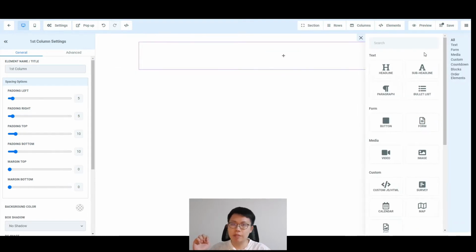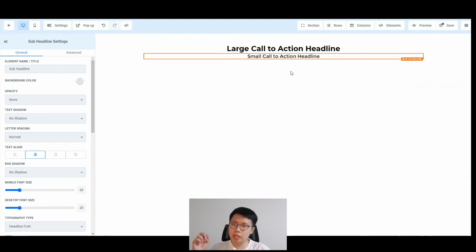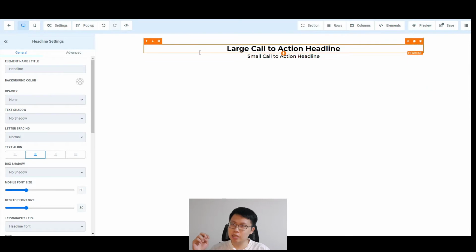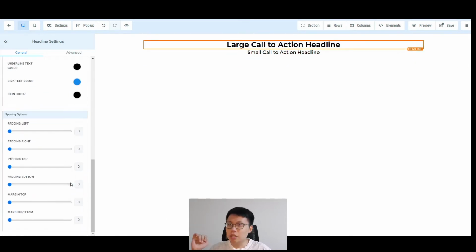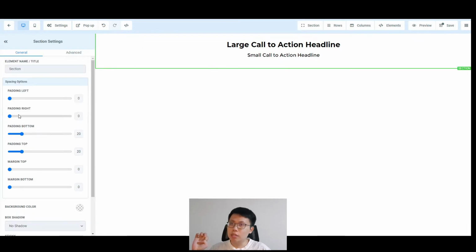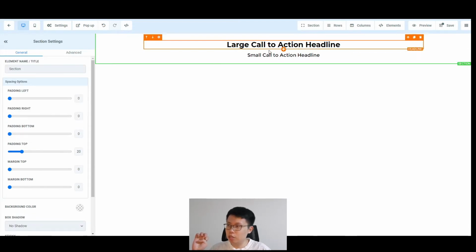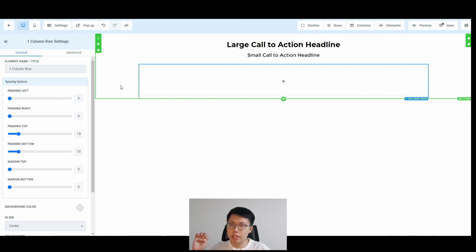Now we create one column, just create a simple headline, and we have a sub-headline. That's optional, but at least have something that captures the visitor's attention. That's all you need, right? These two seem a bit close, so we can maybe add a bit of margin. I think 12 pixels is fine. Alright, and reduce the padding bottom to include more space in the next section.